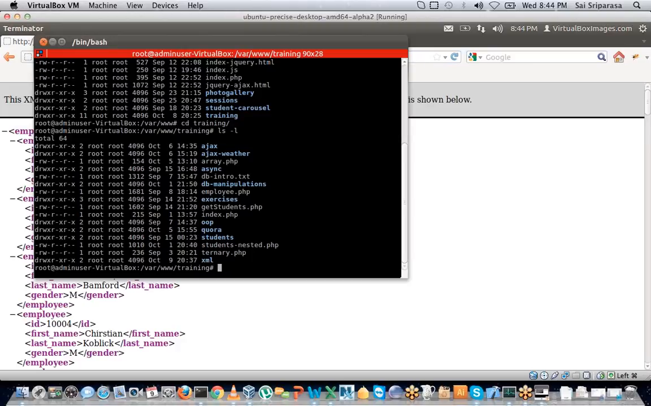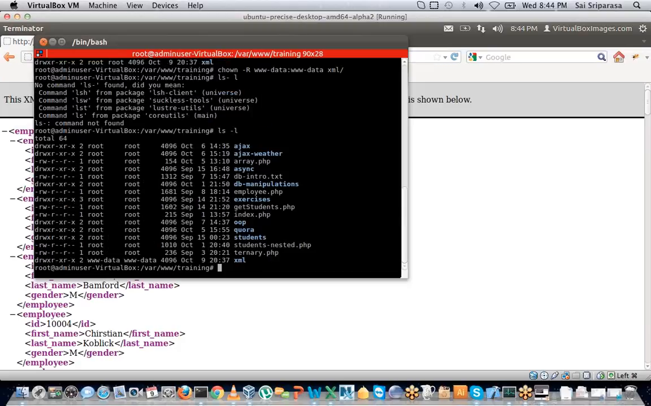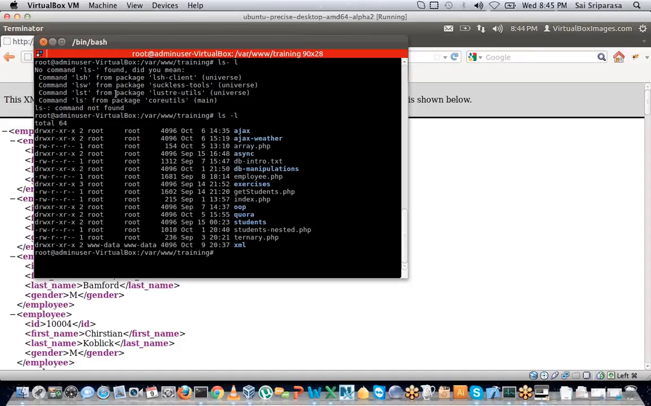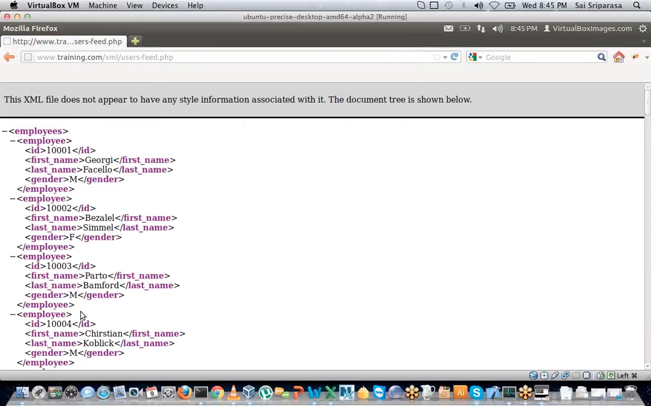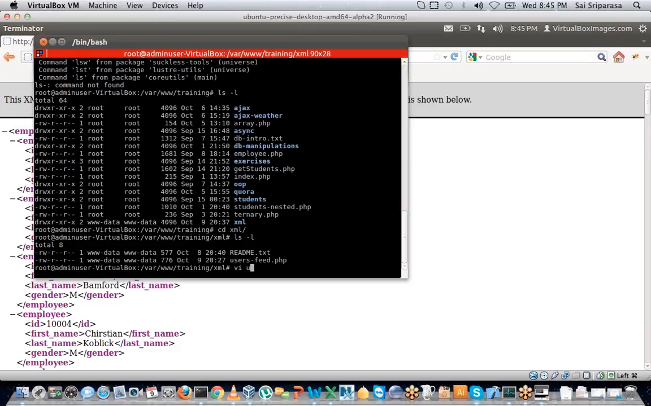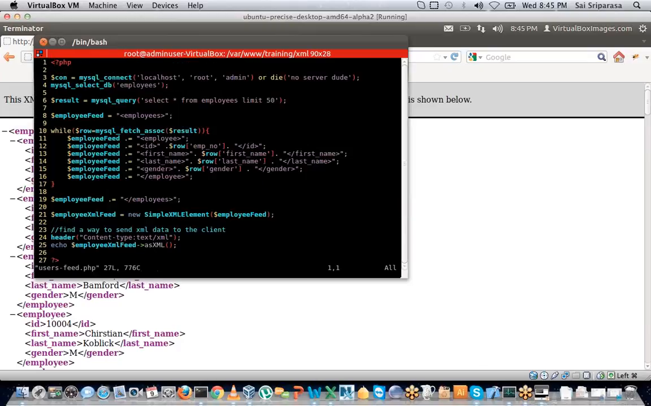Perfect. So the chown command I guess took the system down. So let's do that again and see if something happens. Okay, so nothing happened. See, that's good. So now the XML folder belongs to www-data, which is the user for Apache. Now let's go in here. Let's say cd XML, users feed.